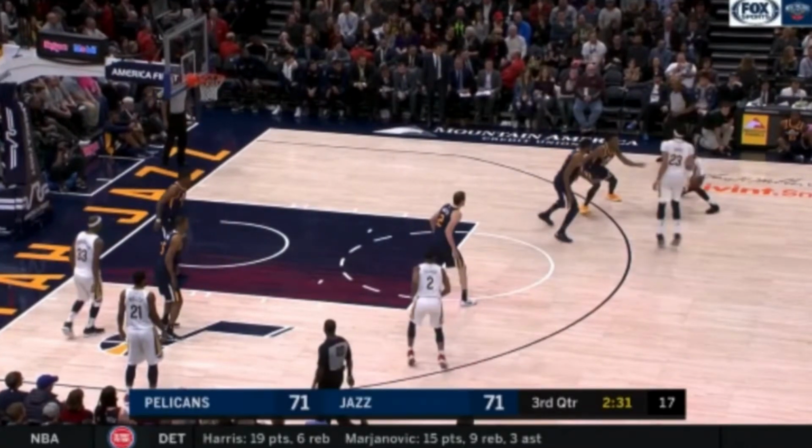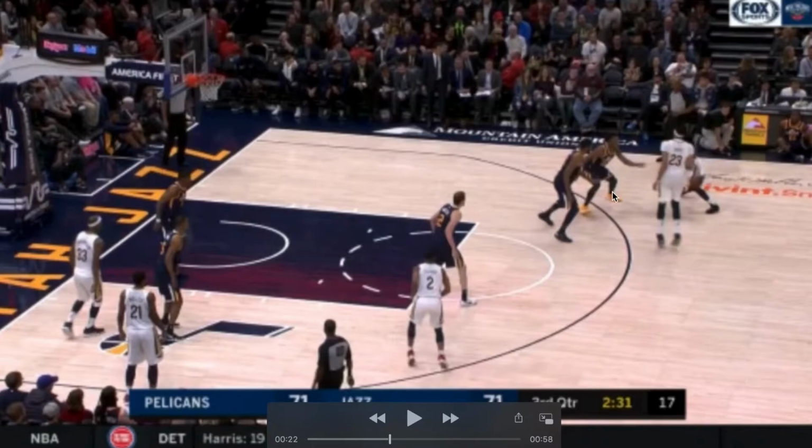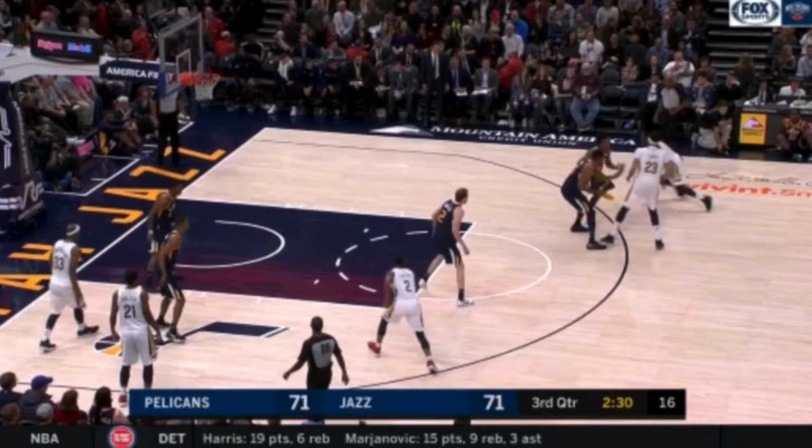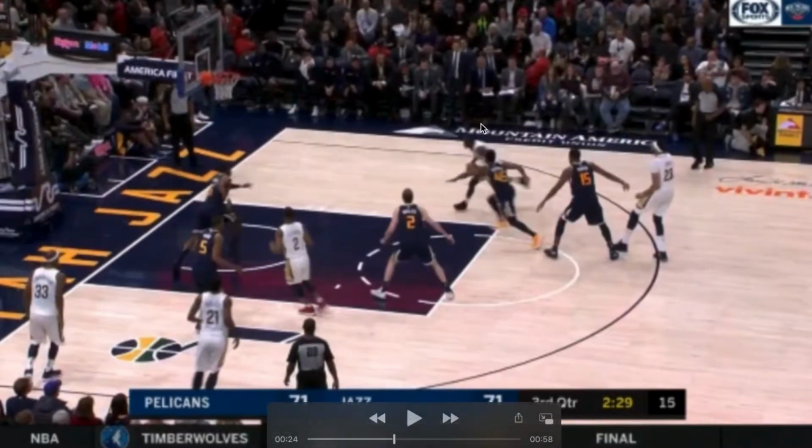Now Drew Holiday right here, you can see he's going to attack Donovan Mitchell's top foot, his left foot right here with a quick crossover, and now he's in space, and now he has a rotating shot blocker, and he's going to use a slide by with his left to finish.